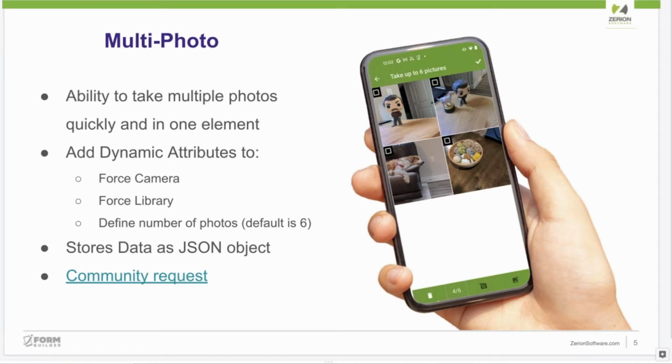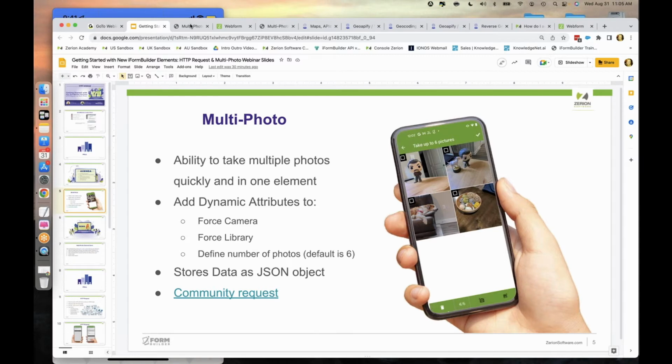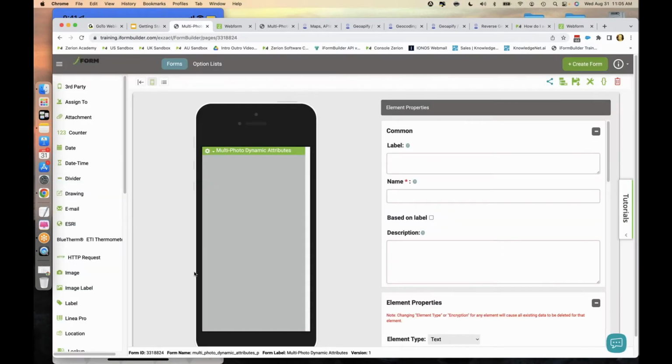So today what we're going to do is start by actually looking at these dynamic attributes and adding a multi-photo element to a form using these dynamic attributes. As you can see, there are 3 different dynamic attributes that we're going to go through. We'll go through how we force a camera to be used, how we force the library to be used, and then how to change the default number of photos that can be captured. So let's go ahead and jump in. I've just created a form here called multi-photo dynamic attributes. I'll send this form package over to you after today's session, so that you can have this as a resource.